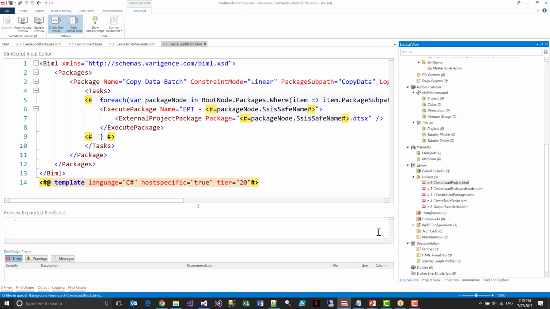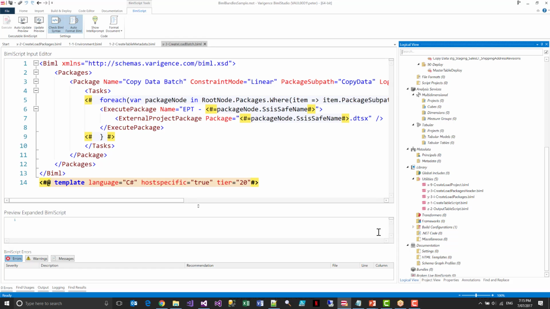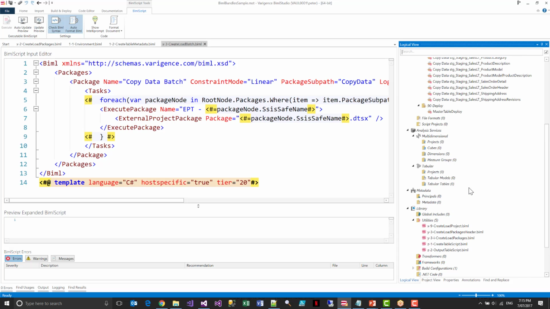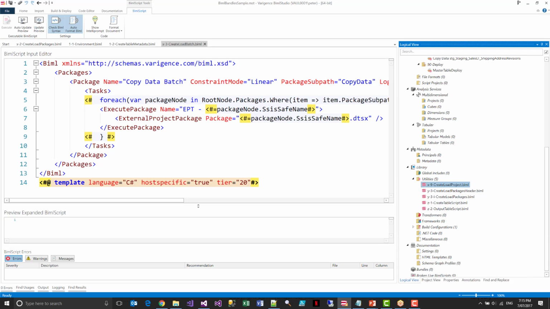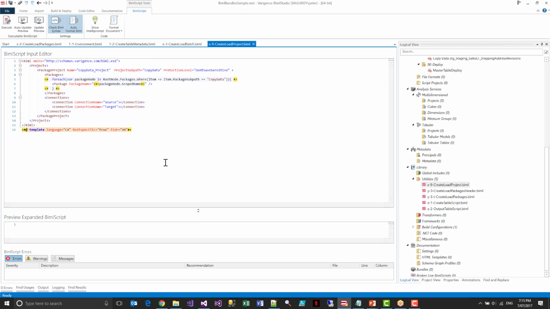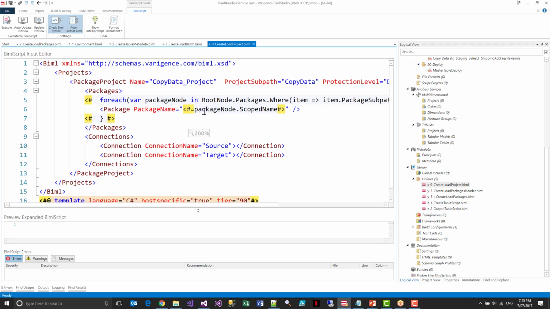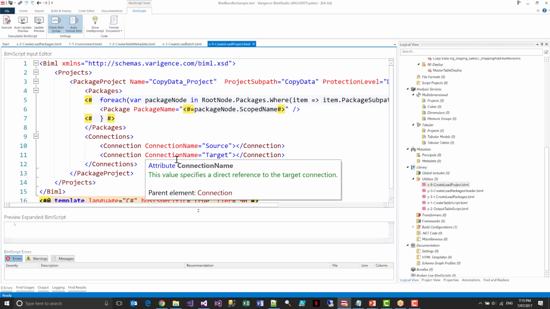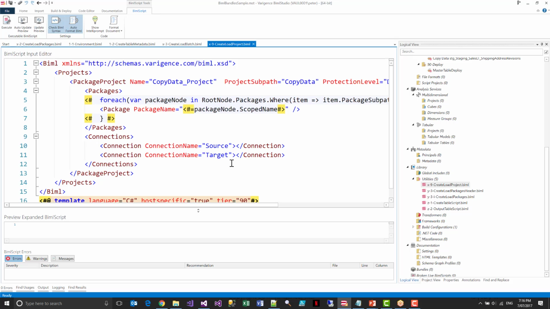And by the way, all of this code will be on BimlScript.com. So don't worry about it. You can take your time later on to look at the code. And then last but not least, I'm going to create a project. And again, not a lot happening here. Again, going through all the root node, the packages, creating a package, and then just hard coding the connections here. So I've kept the hard coding in here. Again, if it's a metadata driven project, you'll have all of this hooked up to your metadata.